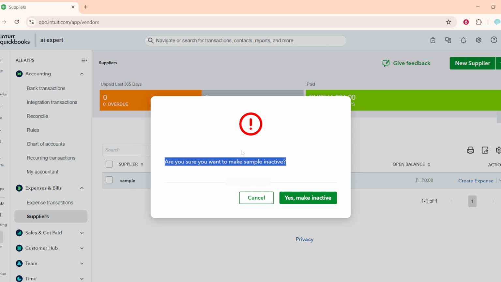After you confirm, that supplier is no longer visible in your active suppliers view and won't show up when you create new bills or expenses. Any past transactions remain exactly as they were, so your books and reports stay accurate. If you're tracking spending trends or reviewing historical reports, nothing will be lost. Only the ability to select that supplier going forward is removed.